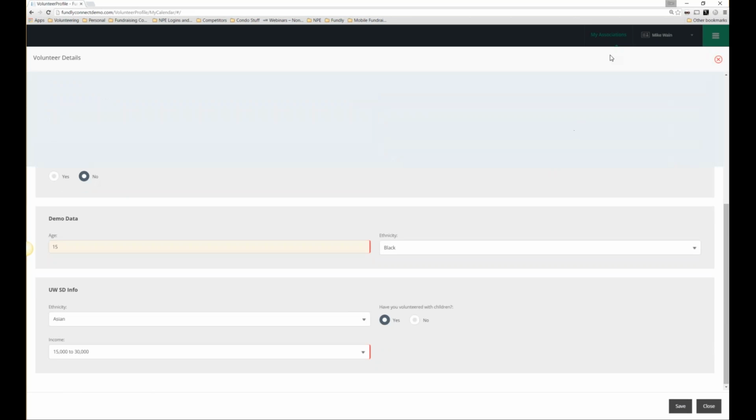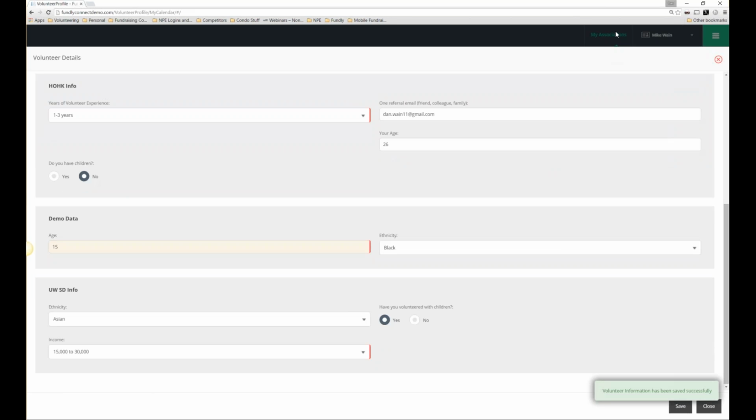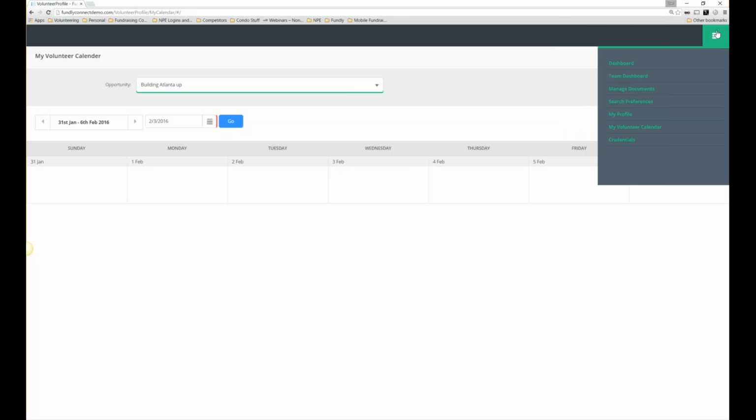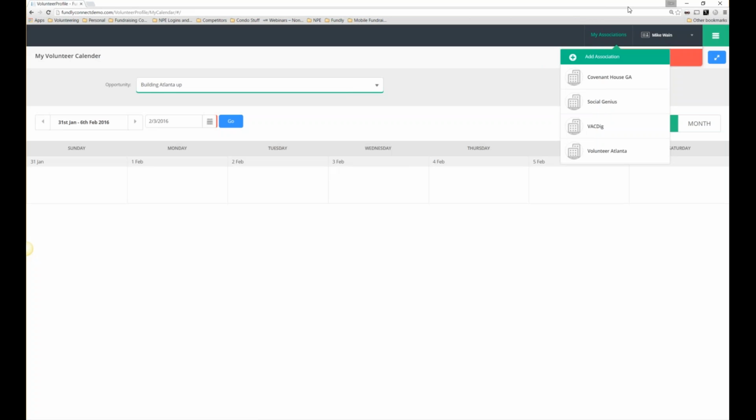But for each association I have, because I could be associated to more than one volunteer center, I can change my details here and also see what I've filled out and see what agreements I've signed. Okay, so that is from the perspective of a volunteer.